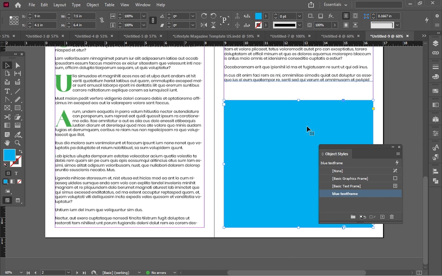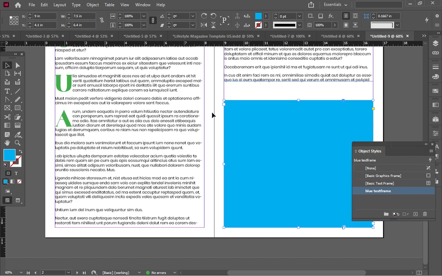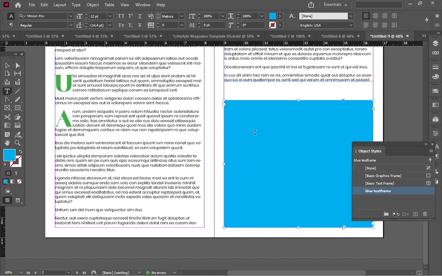And now what do we want to do with the object styles? We want to add some words to it. Now let's go ahead and add some text to it.